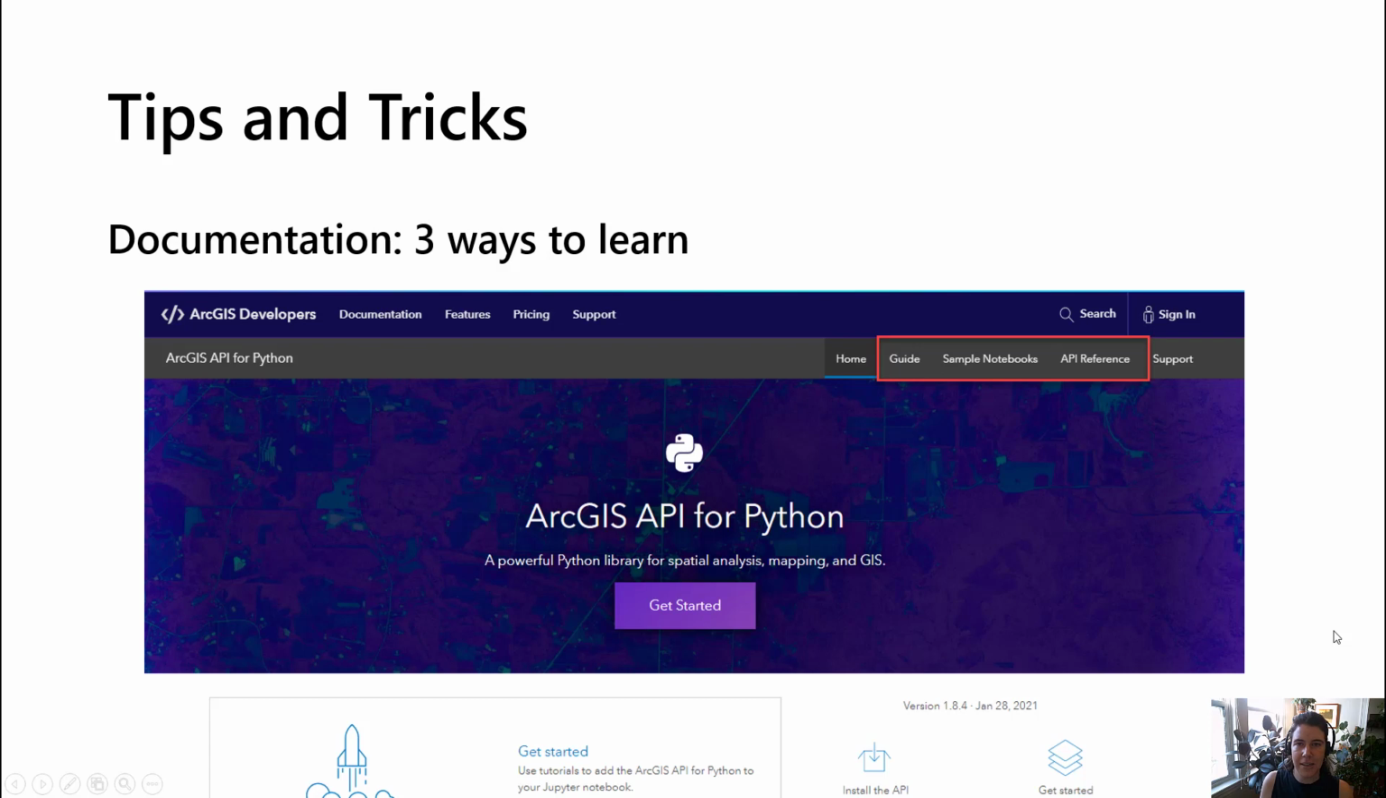So the very first thing is to know that there's 3 different ways to read the documentation, or 3 different examples of documentation. There's the guide, sample notebooks, and the API reference. I personally prefer the sample notebooks because I like to learn by example, but I work with other people that prefer the guide because it gives a conceptual overview.